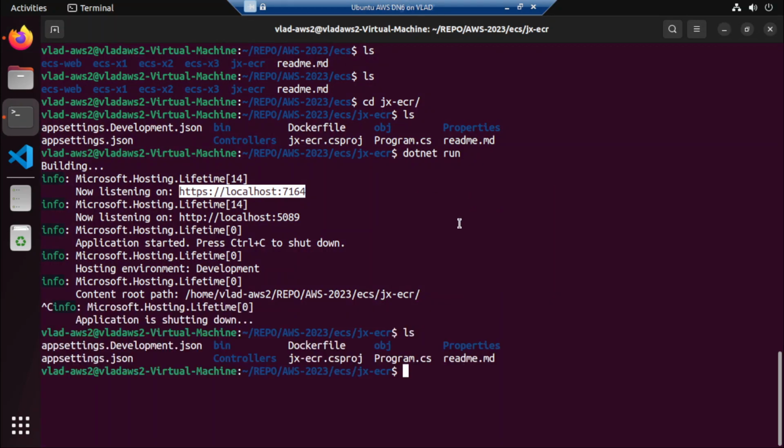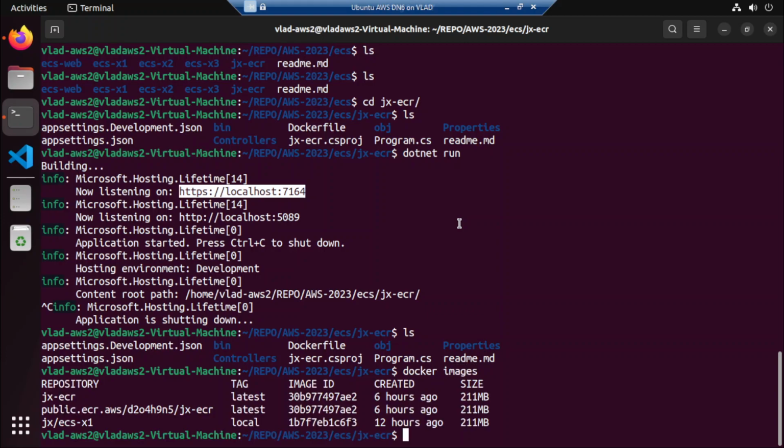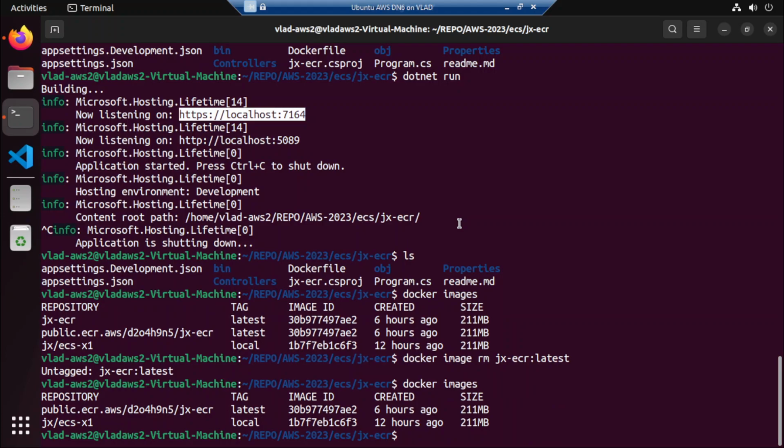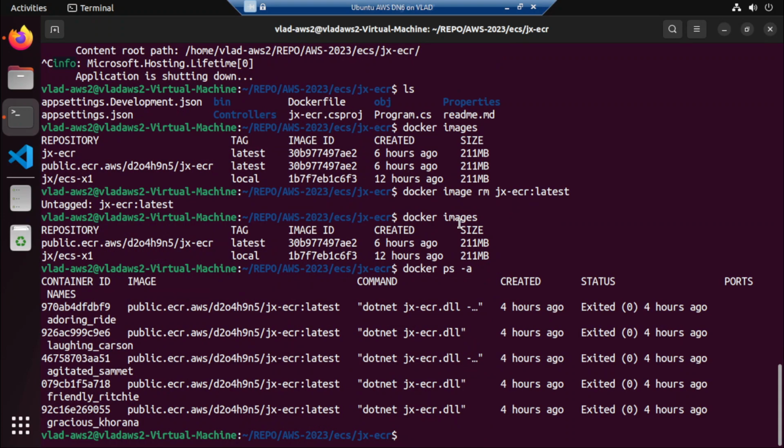And then let's go to Docker images. Do we have that one already? So Docker rm. How do you say that? Docker image rm, right? JX ECR latest. So Docker images. Okay. Docker ps. Docker ECR.